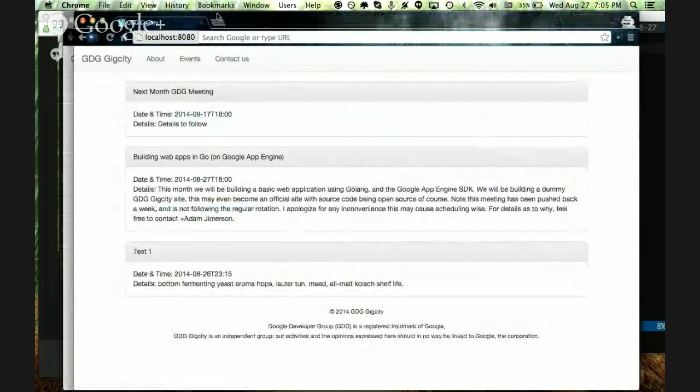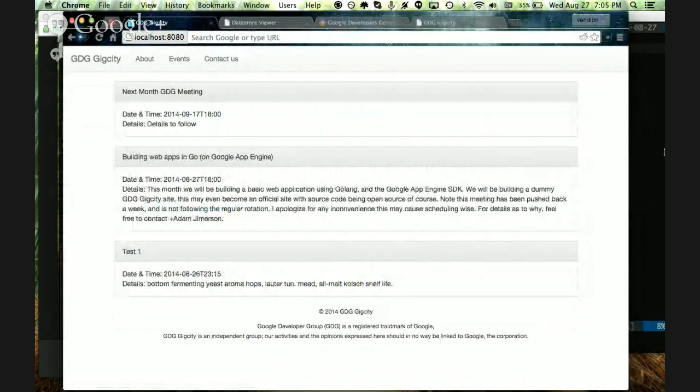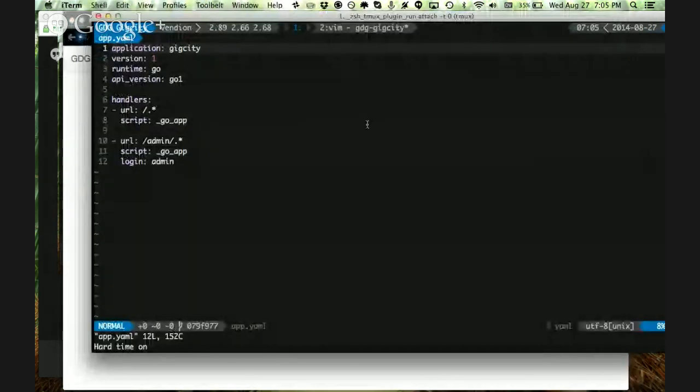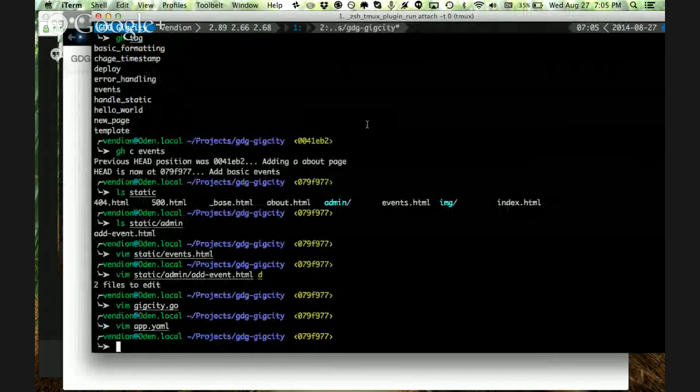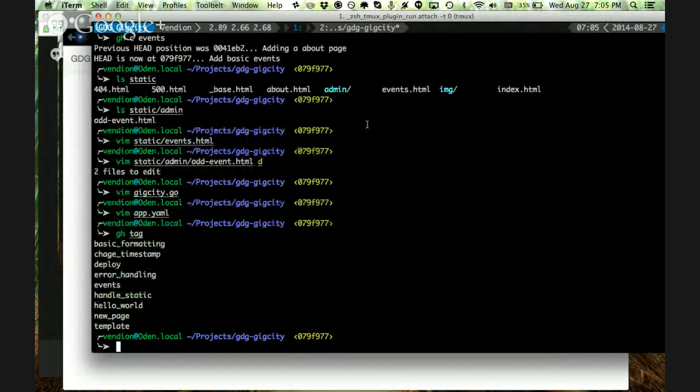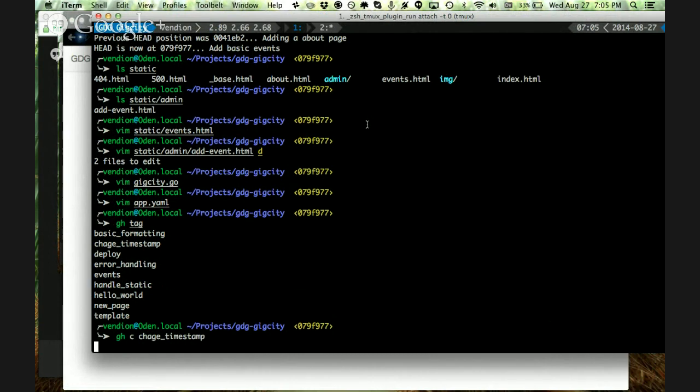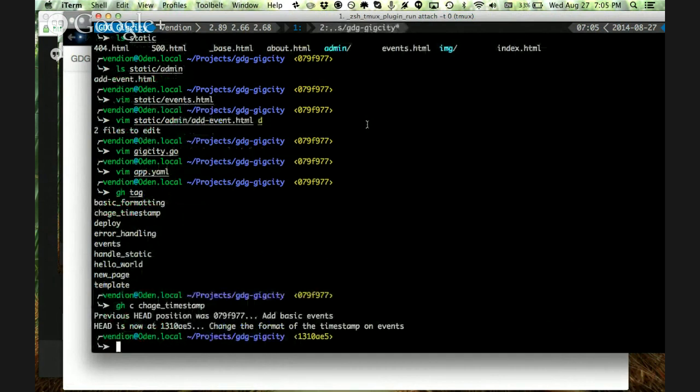Alright, we are done with this incognito now. Alright, so let's move on. Yeah, let's fix that. The C is just an alias for checkout. Yeah, so we're going there.